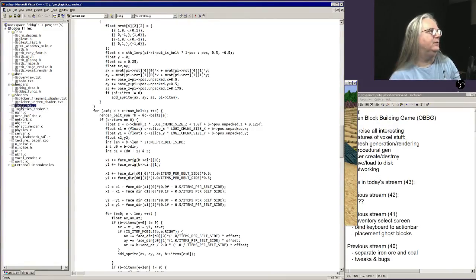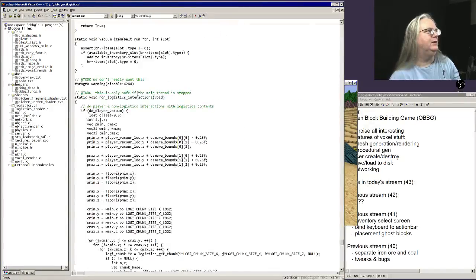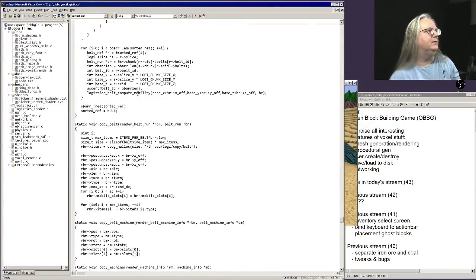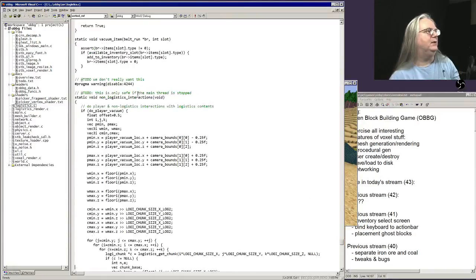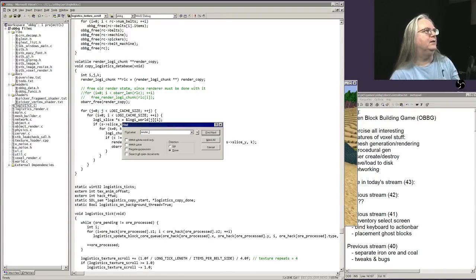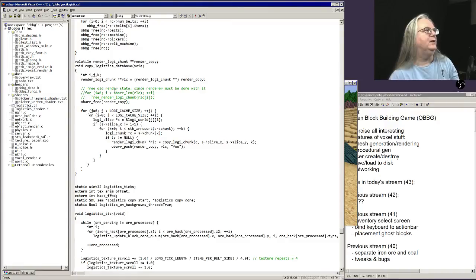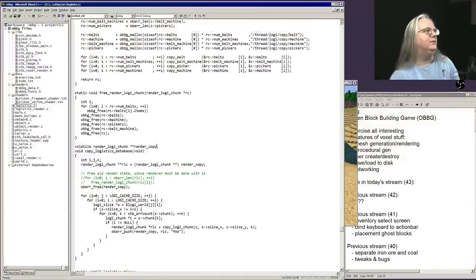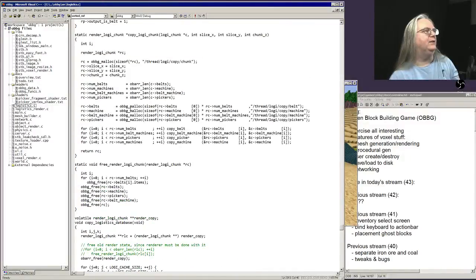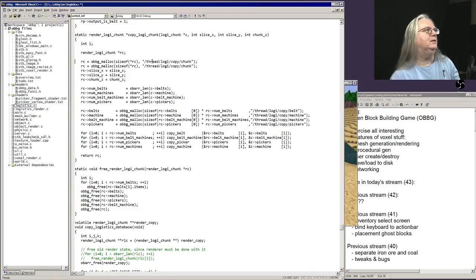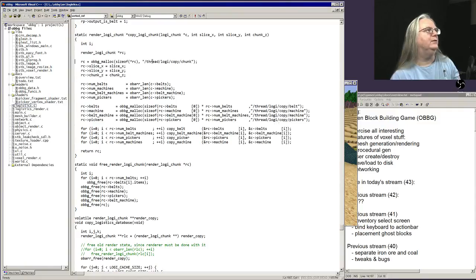So where was this handled? At the end of logistics, somewhere in here. I don't even remember now. Yeah, copy, render copy. Copy logistics, so here it is. So here we've turned off the new code. So the new code shouldn't be active, but this stuff used to be calling malloc, not OBG malloc. So let's put it back the way it was. So let's just do this.